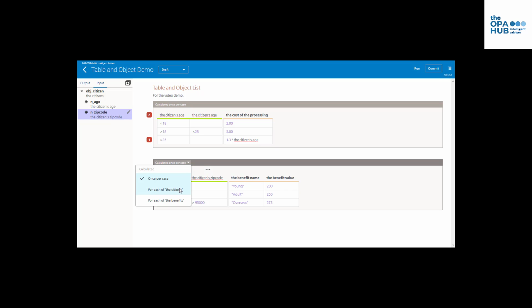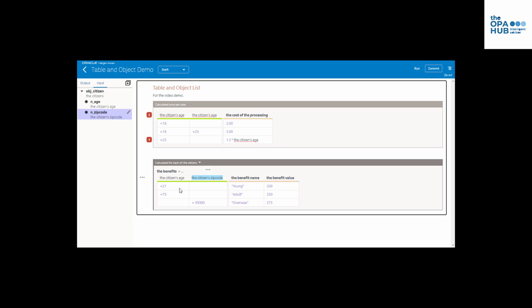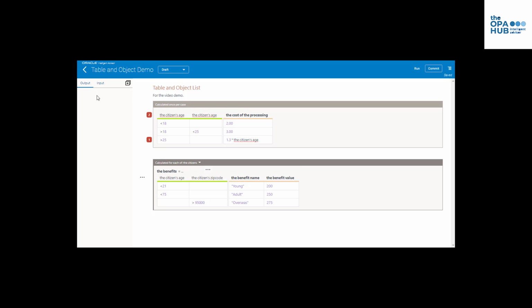will be calculated for each of the citizens. So each citizen will get benefits. So if I have multiple citizens in input, I should expect to see each of those citizens with some sort of benefit. Which means also in the output, I need to make sure that I have my citizens, and that I have also my benefit.